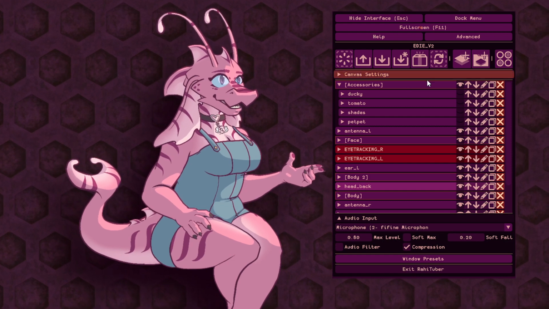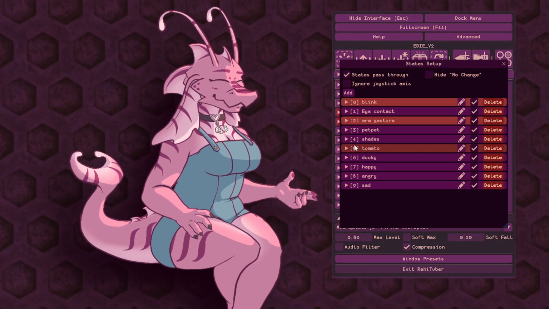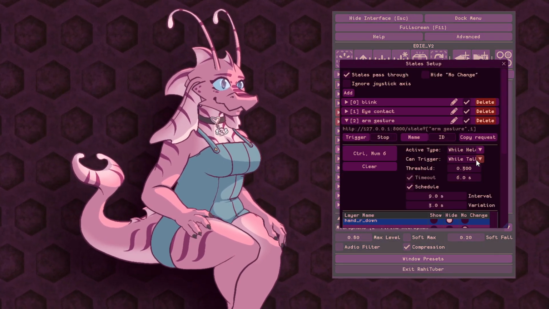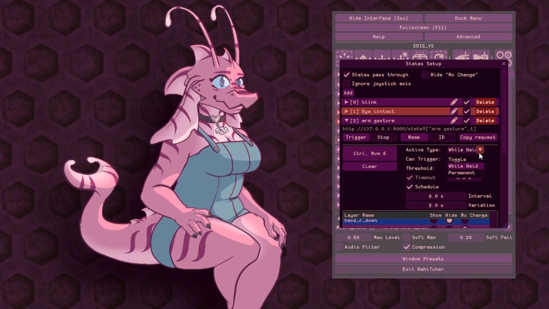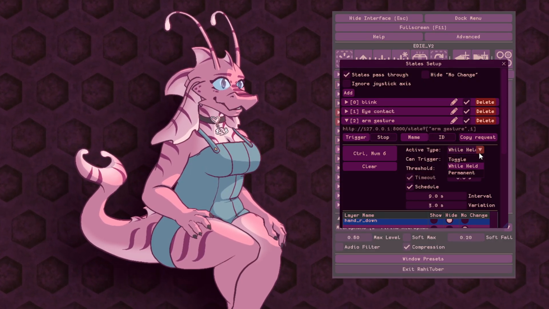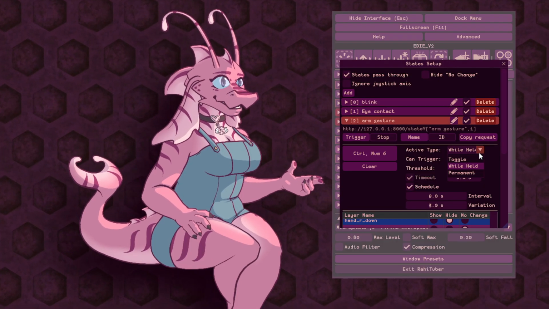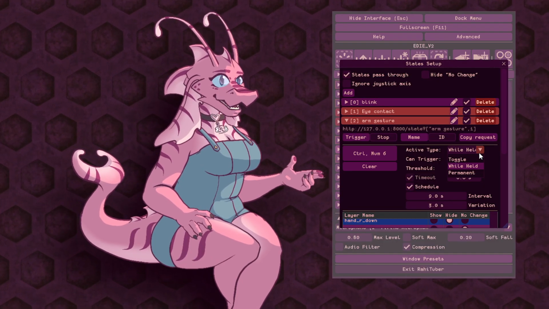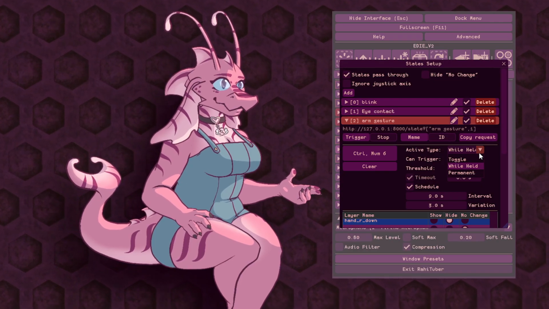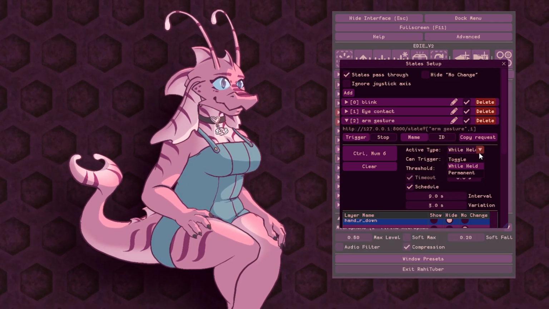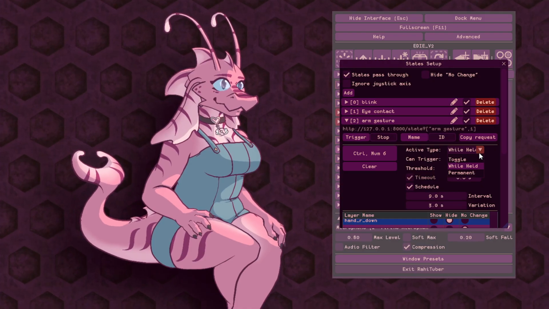So yeah, with the arm gesture one, that is a while held active type, which is kind of the same. So the cry and scared are permanent states. When you toggle one, the other doesn't actually turn off. You have to tell the permanent state to hide all the other expressions as well.